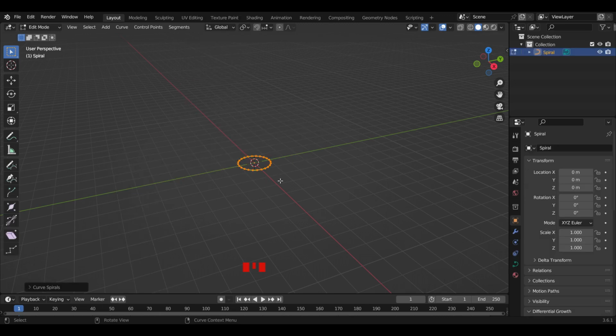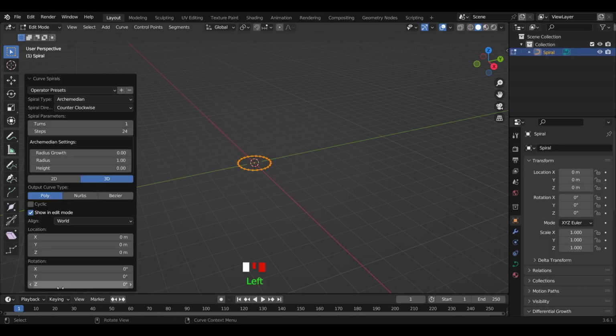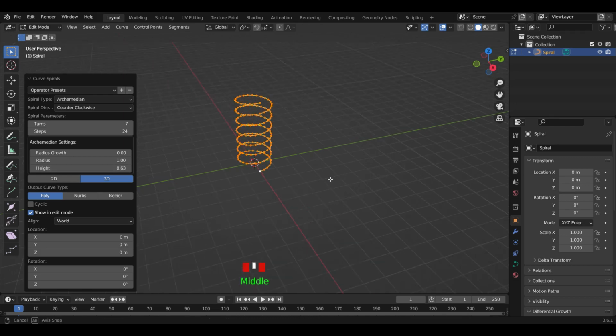We have add the one, go to settings and change some settings here, turns, whatever you like turns, and change the height. Like this you will see a spiral, a simple spiral.